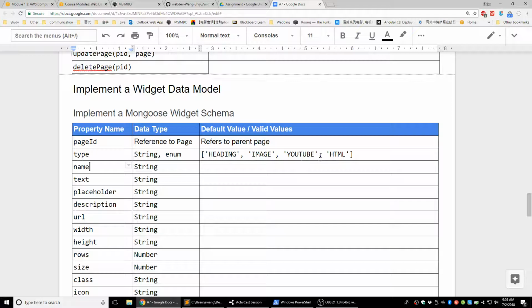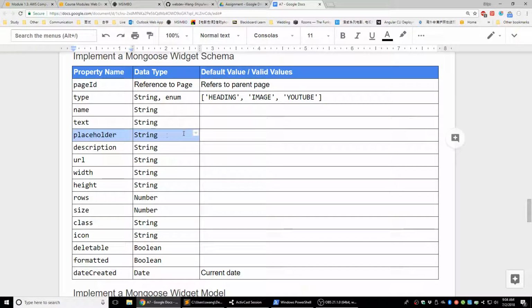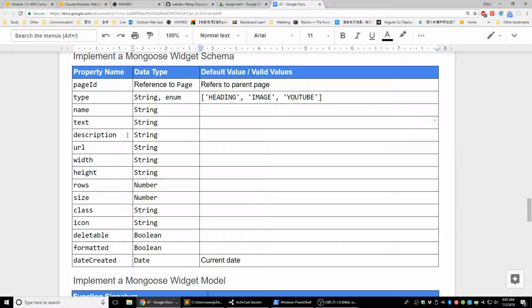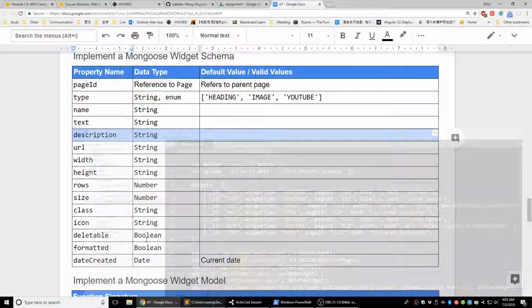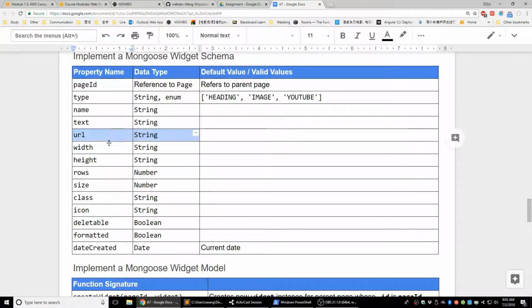It also has a name, has text, and it may have a placeholder or not. It doesn't really matter. And we have a description, have the URL. Let's remove this placeholder as for the input. Has text, has a description. I don't think we have a description here. Do we have that? No, I can remove the description here. Has URL, has width, and we don't really have a height for it.